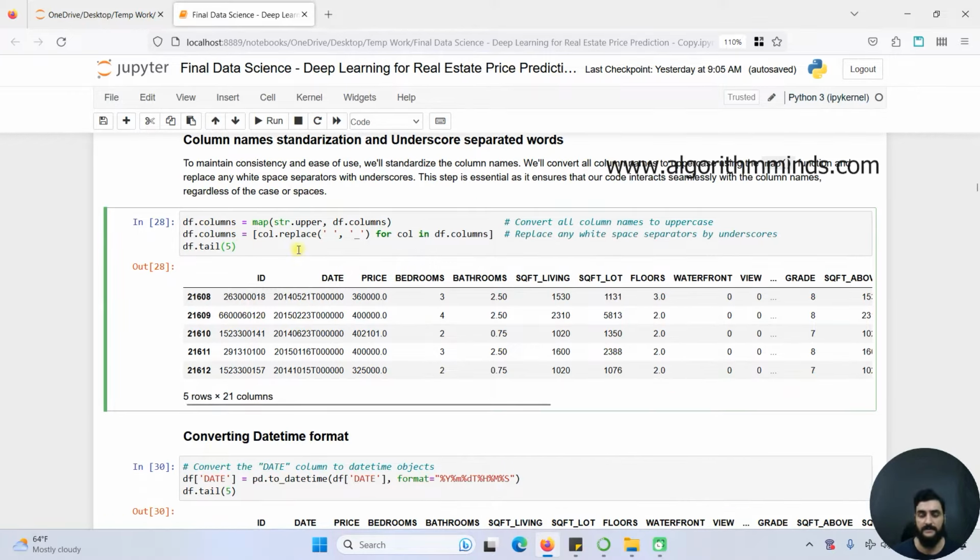So let's look at it again by using df.tail. Right now we can see that the column names are converted into uppercase, and if there was any white space present in the column names, it would have been converted into an underscore. That's good. So we have converted the column names.